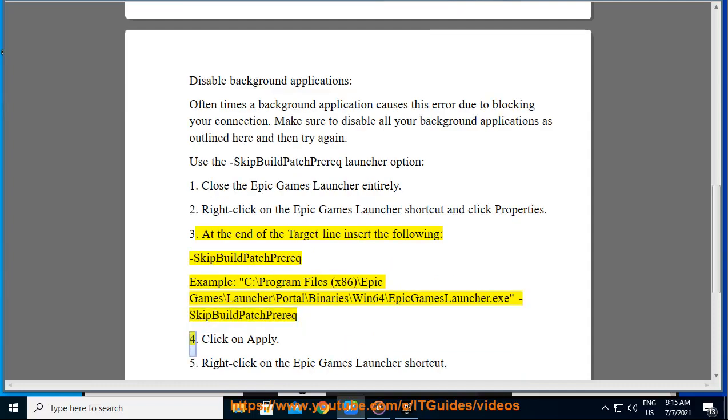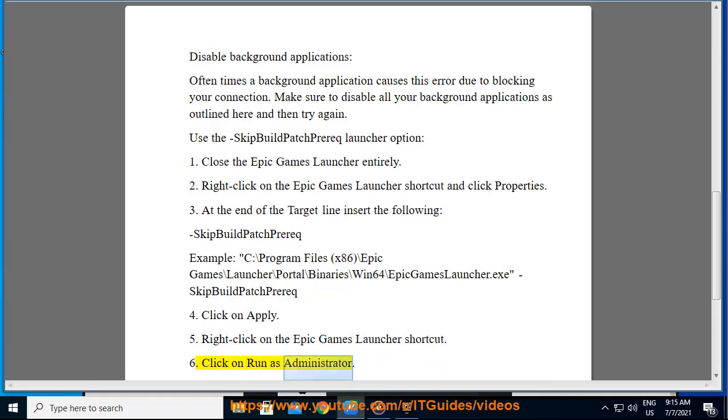C:\x86\epic\games\launcher\portal\binaries\win64\epic-games-launcher.exe SkipBuildPatchPrereq. 4. Click on Apply. 5. Right-click on the Epic Games Launcher shortcut. 6. Click on Run as Administrator.